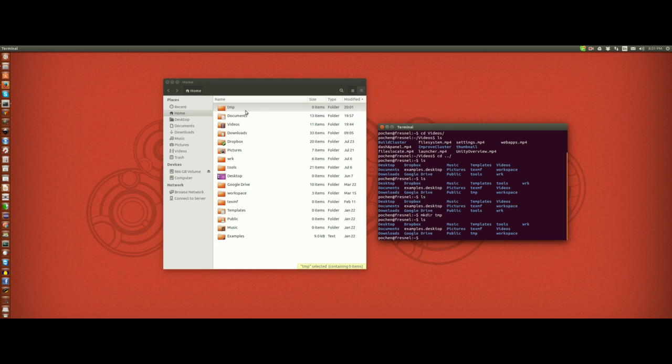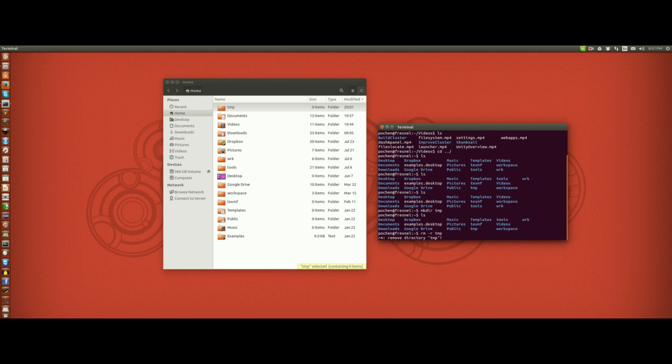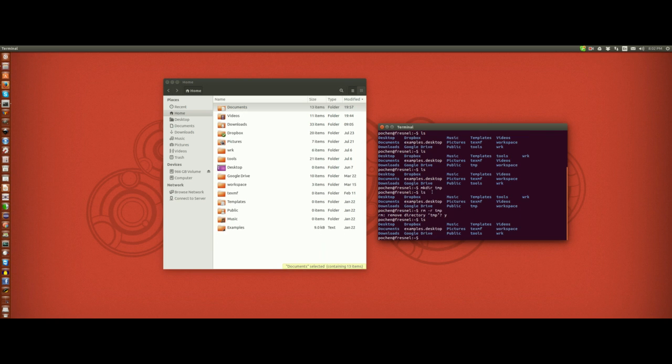And if you want to delete this folder from the terminal window instead of from the files app, you can do rm dash r, which means that you're removing a directory, temp. Then it's going to ask you, do you really want to remove the directory? It confirms with you what your intention is, and then you give it y, yes, and then it's going to remove the temp. And the same is true in the files application. The temp directory has disappeared.